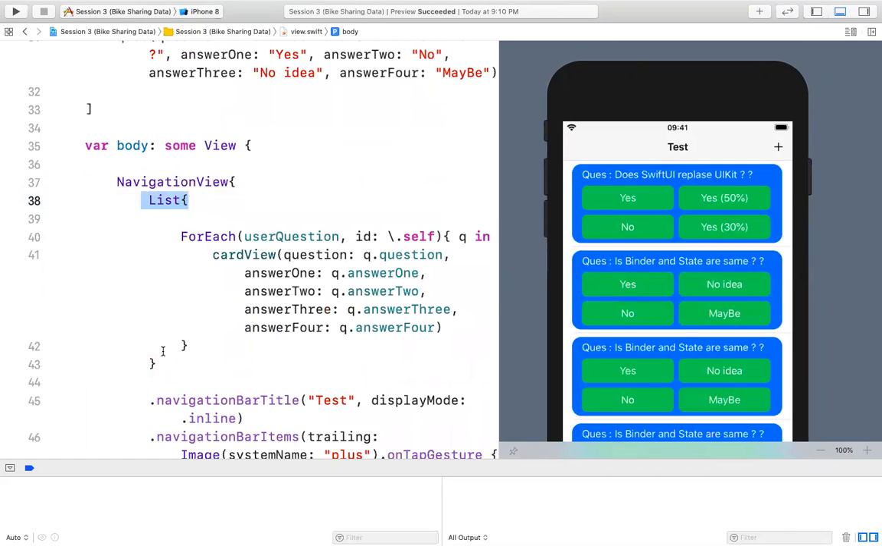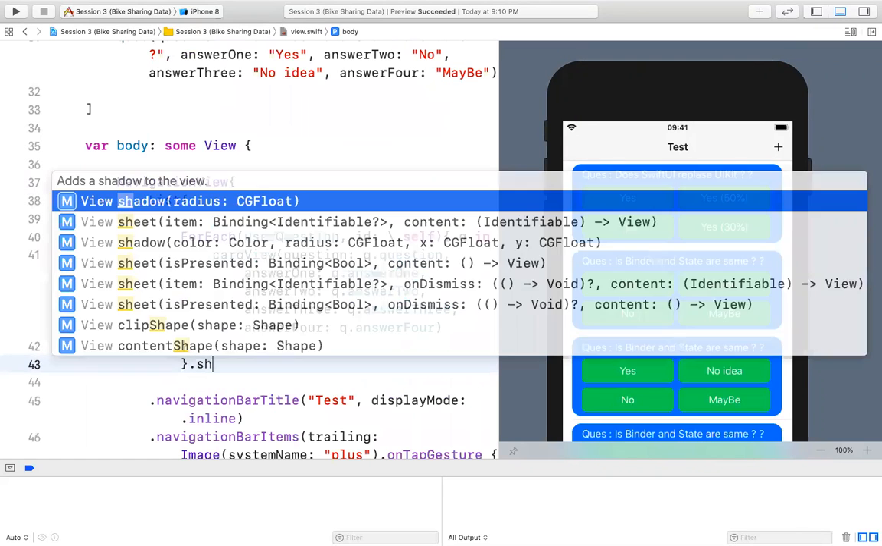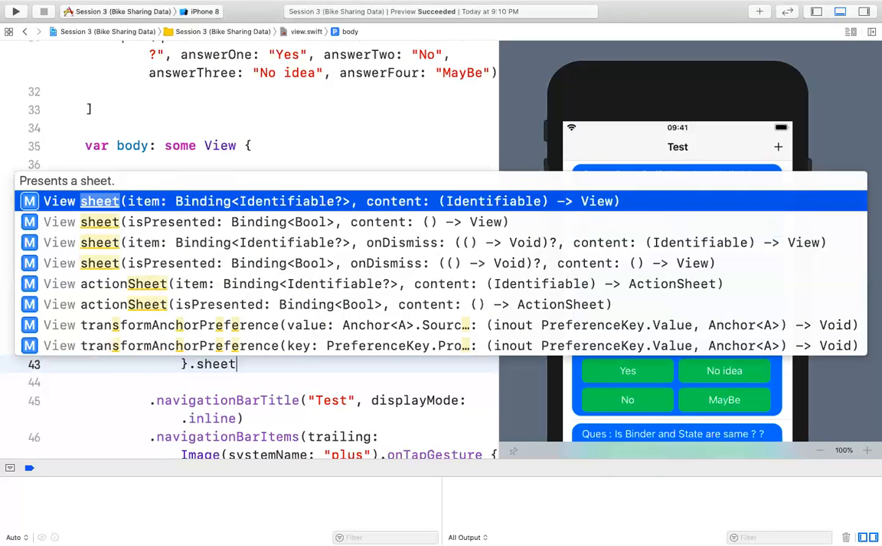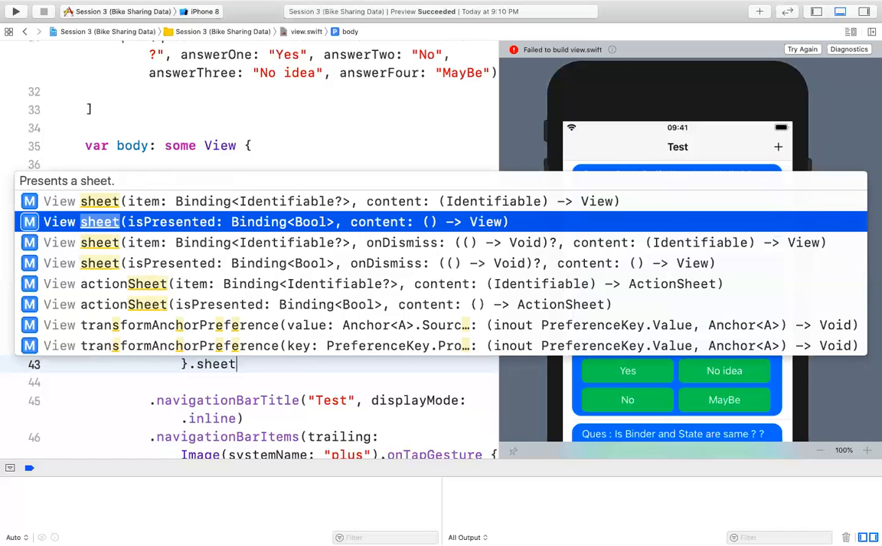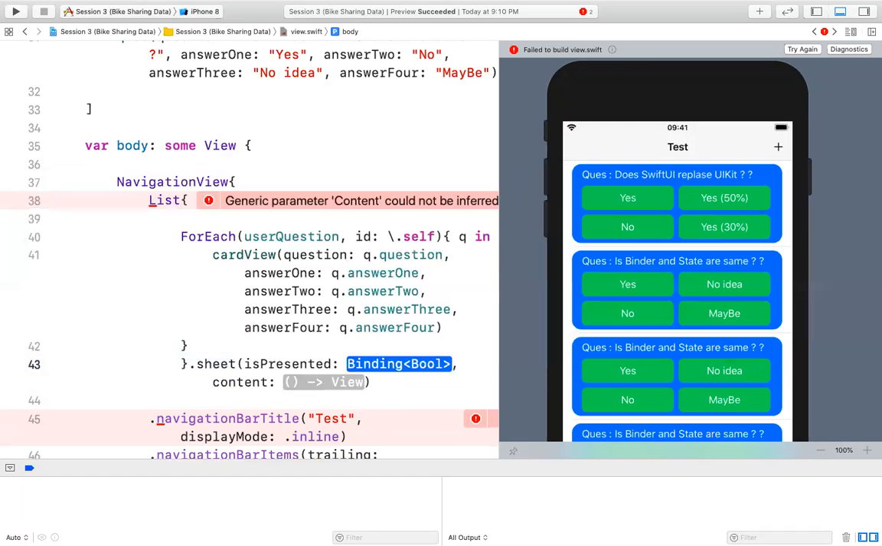Now come to the list view. List view is over here. List view is finished over here. I just tap dot and I say sheet. In sheet you can see there is something called isPresented and content. Sheet says isPresented and content. Come over here and press enter.